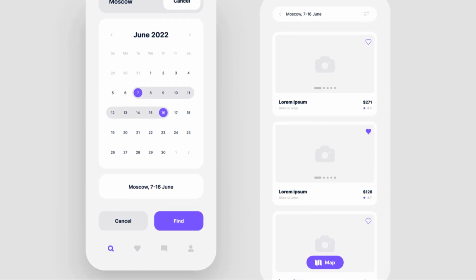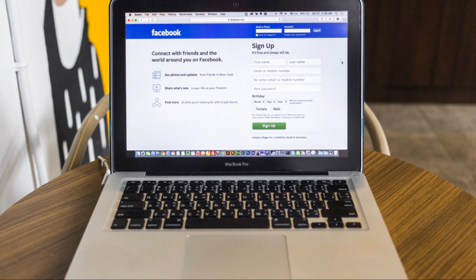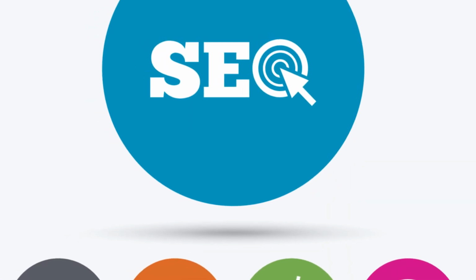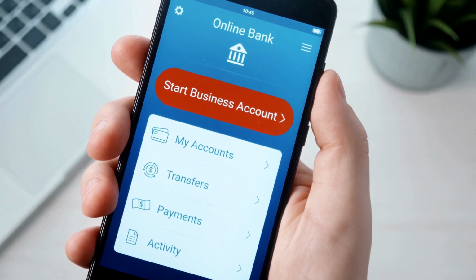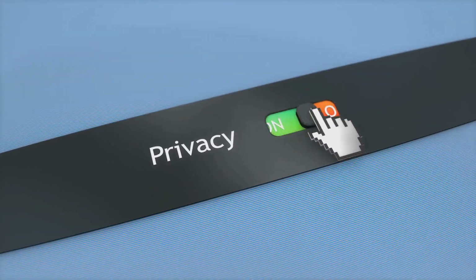Step 6. Find friends. Facebook will suggest friends based on your contacts. You can also search and add friends manually. Step 7. Set up your profile. Add a cover photo, update your bio, education and workplace, and customize your privacy settings.